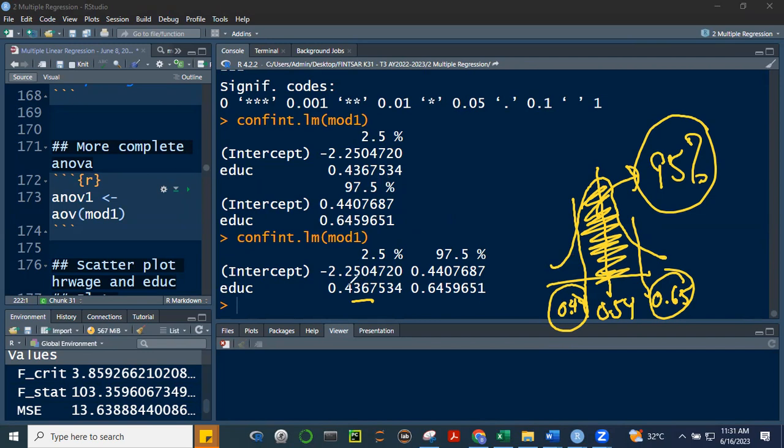Take note of the intercept naman. Tingnan nyo, ito. Diba? Ito, negative 2.25, tapos yung upper value niya 0.44. So ang question dyan, may possibility ba na tatamaan si zero? Yes. Kasi ito negative 2.25, tapos ito naman positive 0.44. So between these two values, yung lower limit natin at saka upper limit, tatamaan dyan si zero. That's why si intercept natin is not significant. Okay, if you take note, di ba? Okay, pause muna ako bago ako punta sa intercept.